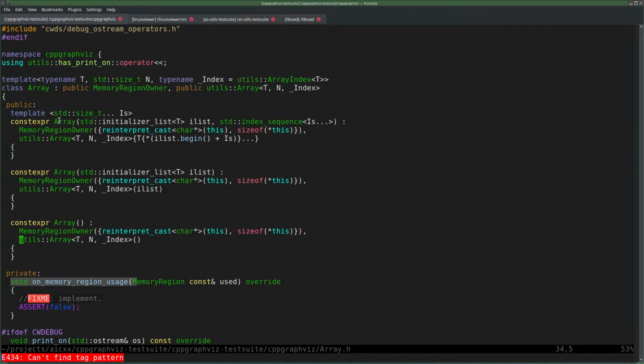Because I'm still constructing the base classes of this array, the virtual table is not initialized yet for the final object here. So at the moment I'm constructing this T, I want to do the on memory region usage callback already, which fails. How can we solve that?